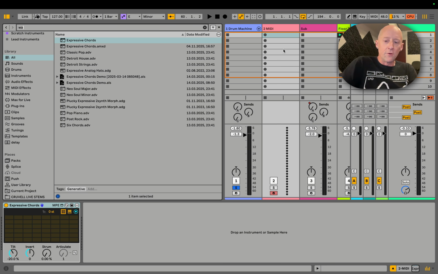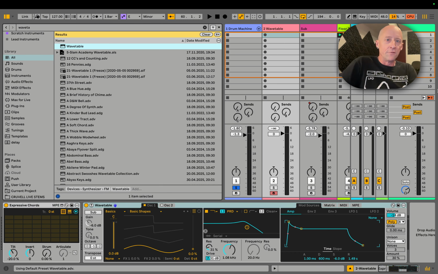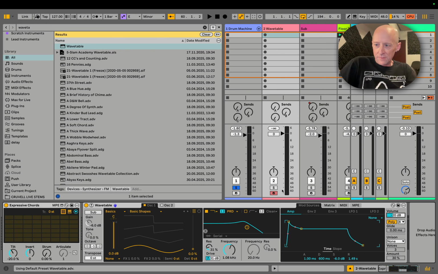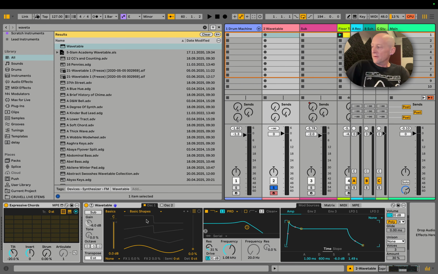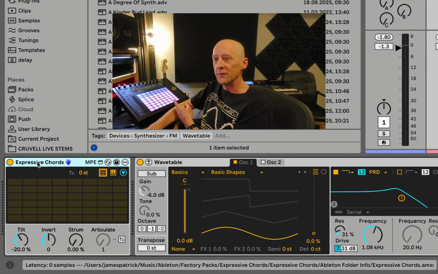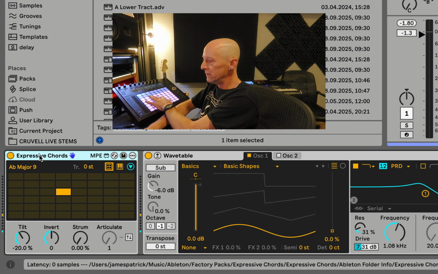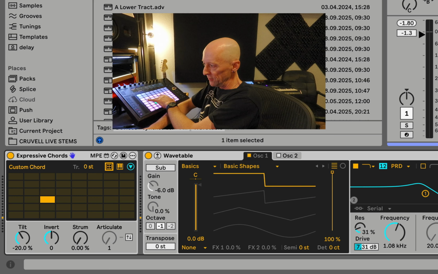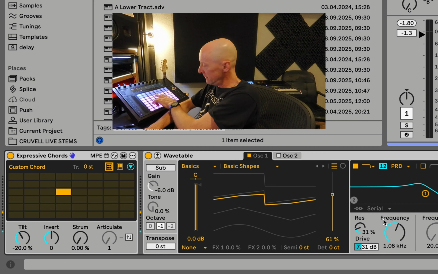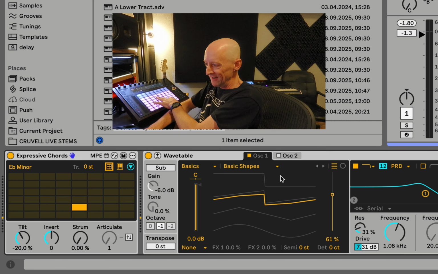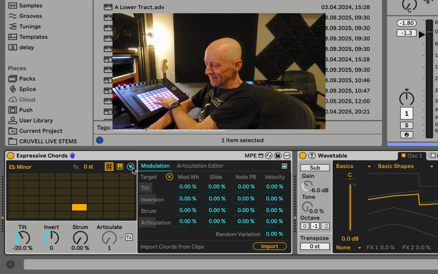So I can take Expressive Chords and maybe some sort of polyphonic instrument. I'll go to my Wavetable and maybe turn this down a little bit. Let's play around with this. Now notice, look at my Push now with Expressive Chords. Every single one of these individual buttons is going to be a chord. Let's wave that up a little bit. Nice, huh? You can customize the articulation and all the modulation.